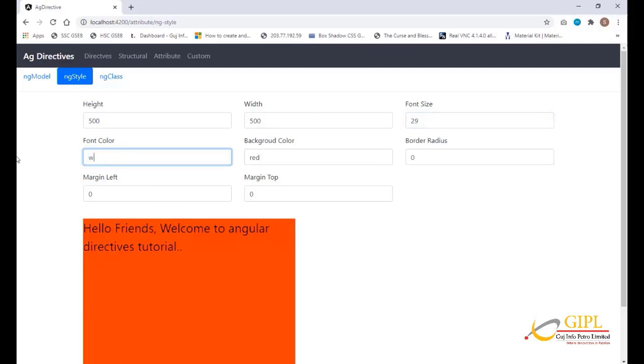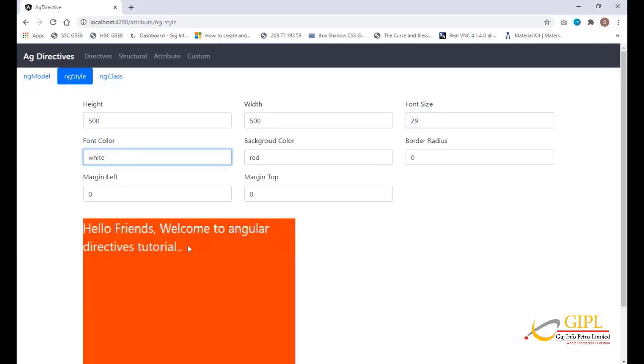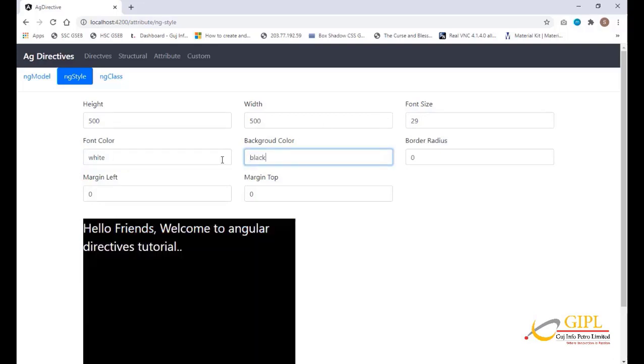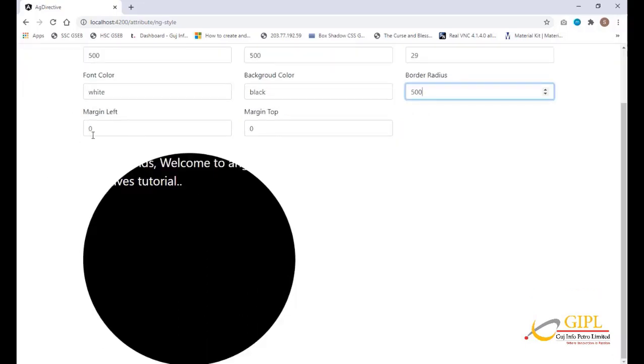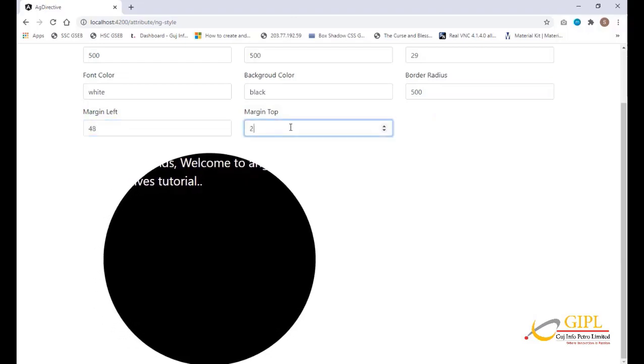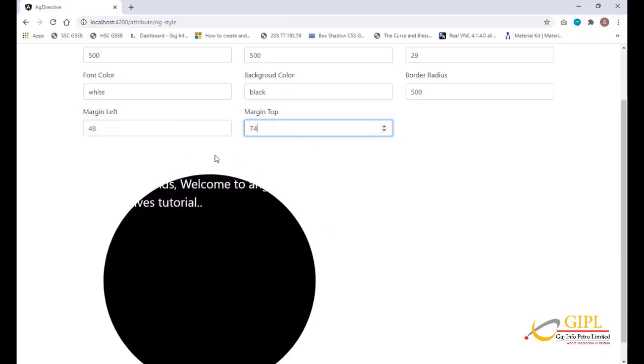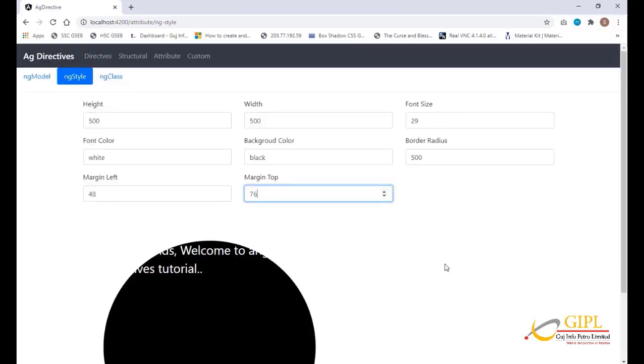And if you want to change font color, it has been changed to white. Background color is black. Background color is also changed. If we want to apply border radius, then you can see border radius is applied, 500 pixel. And same way you can apply margin left or margin right also, and margin top. So whatever CSS property we enter in the text boxes, it will apply to the specific div. Same way we can use other CSS properties also.